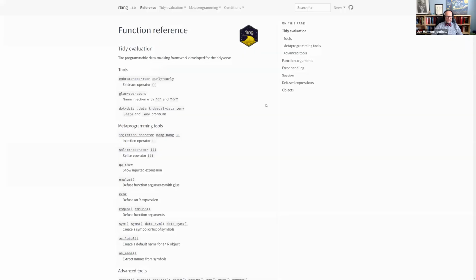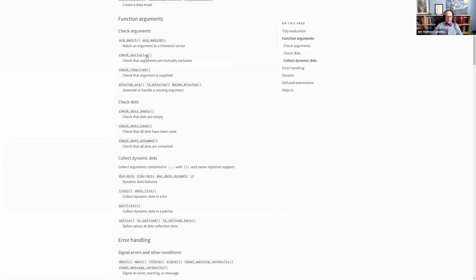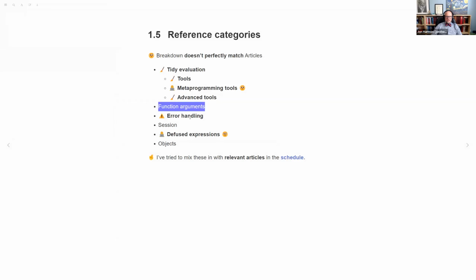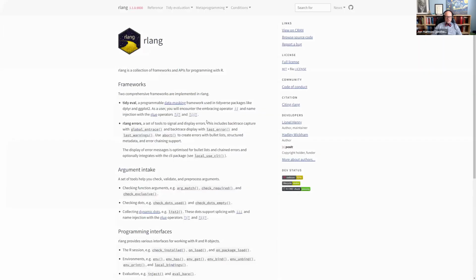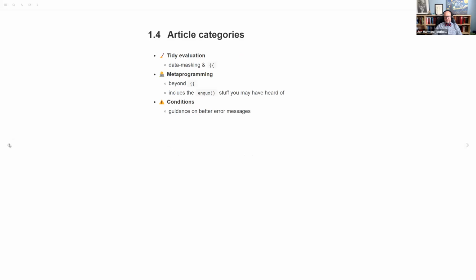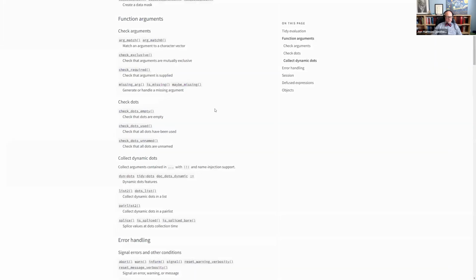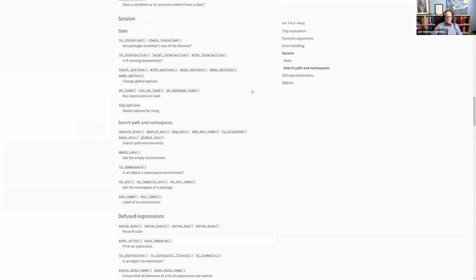There's a function argument section. That's a whole other area, with error checking things and dealing with dots in arguments, all kinds of stuff like that. There's an error handling section, which lines up with the conditions section, so that's nice. There's a session section. Session is about checking on what's going on with the package and dealing with the user's working environment, working with options, and things about paths.